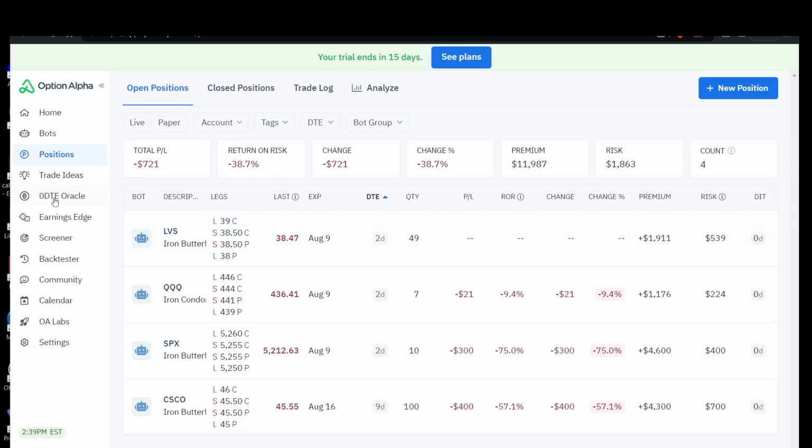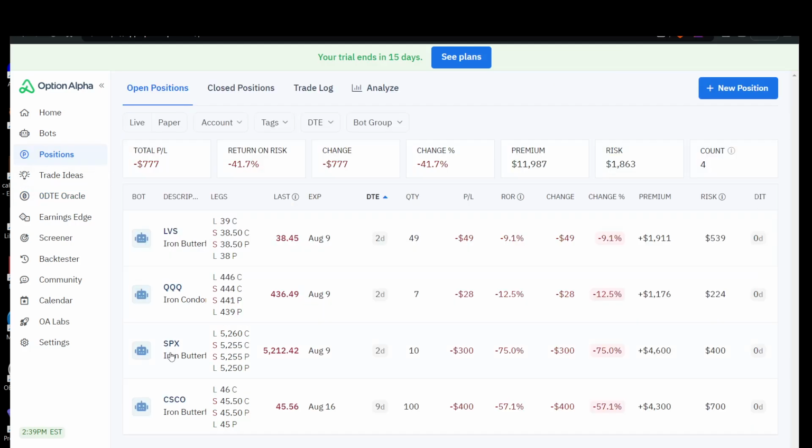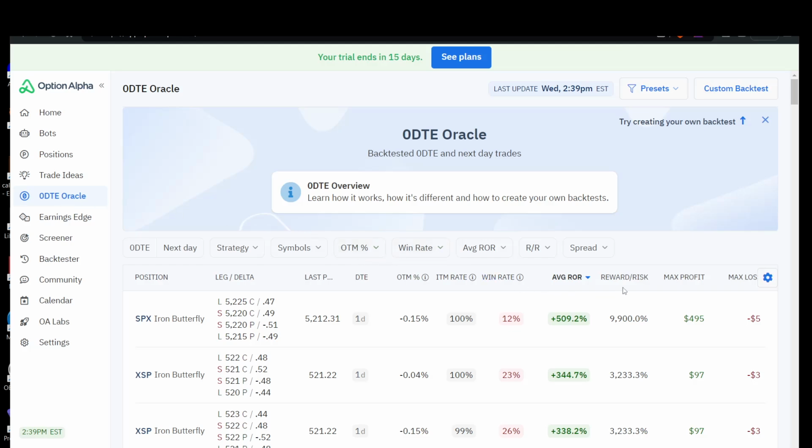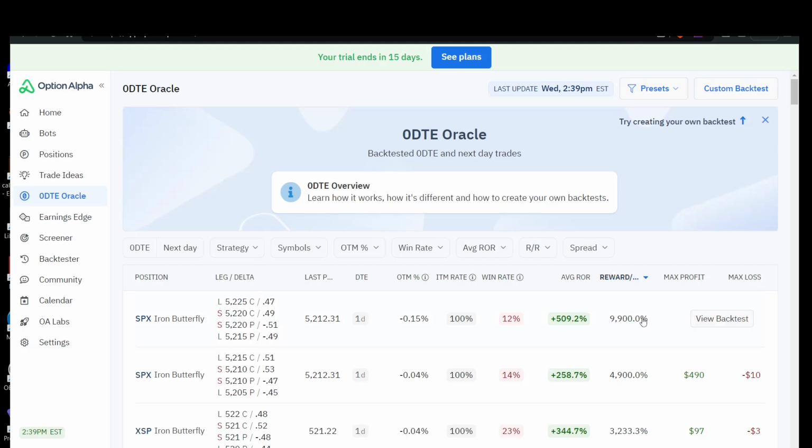So how do you find it? You go to ODTE Oracle, and let me first check it. So I have SPX. Okay, let's go to ODTE Oracle. And here you click on reward and risk, and you will see that reward is, what, 9,900.